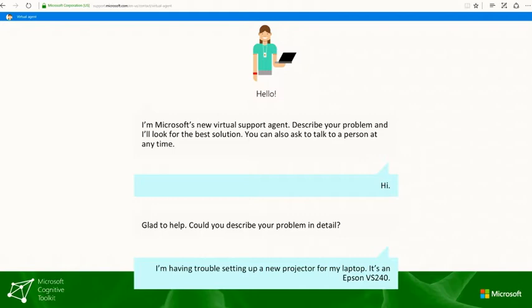The bot makes a very nice welcome, and then you can say in your own natural language that I'm having trouble setting up a new projector for my laptop. It's an Epson VS240. Now, parsing this can be challenging. It may be natural to us, but the fact that this Epson VS240 is a projector, those associations are automatically learned and very easily done with deep learning. So this agent uses various components of deep learning, feedforward networks, LSTMs, and reinforcement learning, and a combination of these to deliver the experience that I'm just going to walk you through.